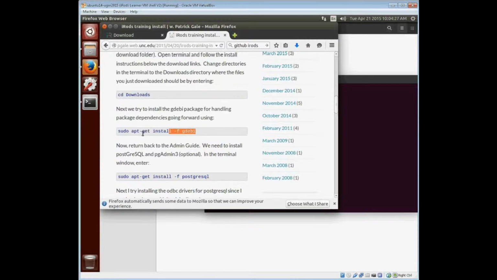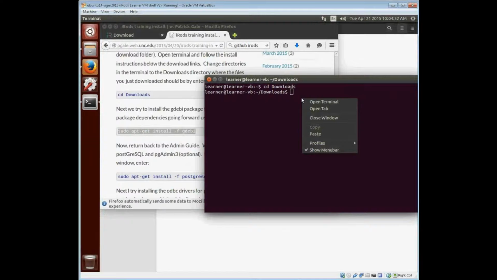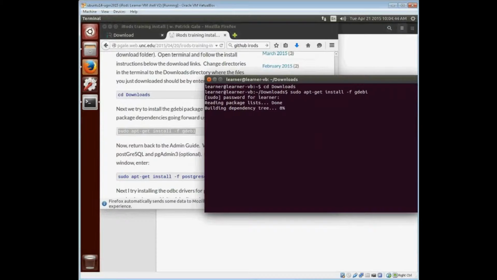So what we're going to do first is run this statement. So right click, copy, and right click, paste, and enter, and then enter your learner password, which you should already know from logging into the VM, which is just learner, unless you've changed it.